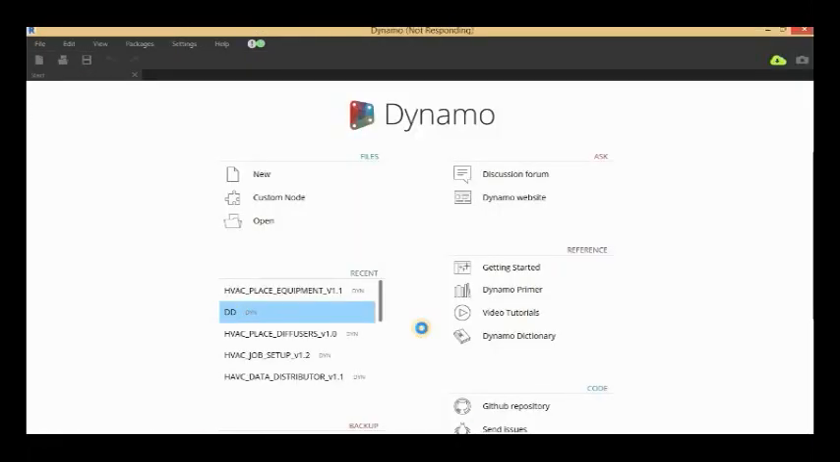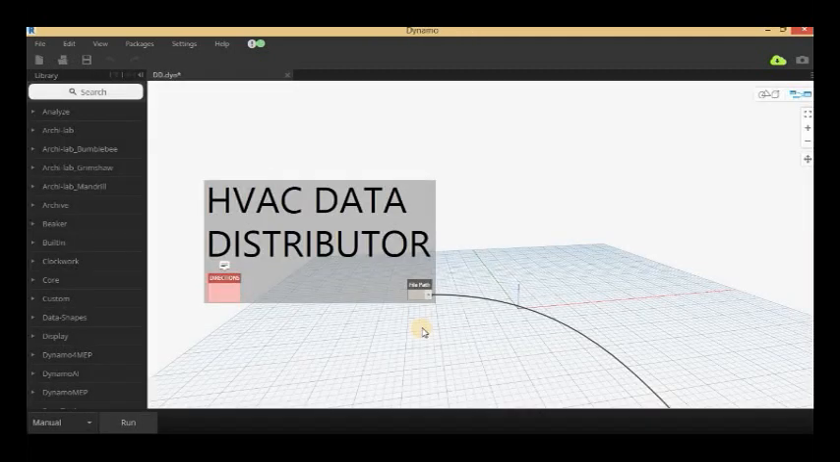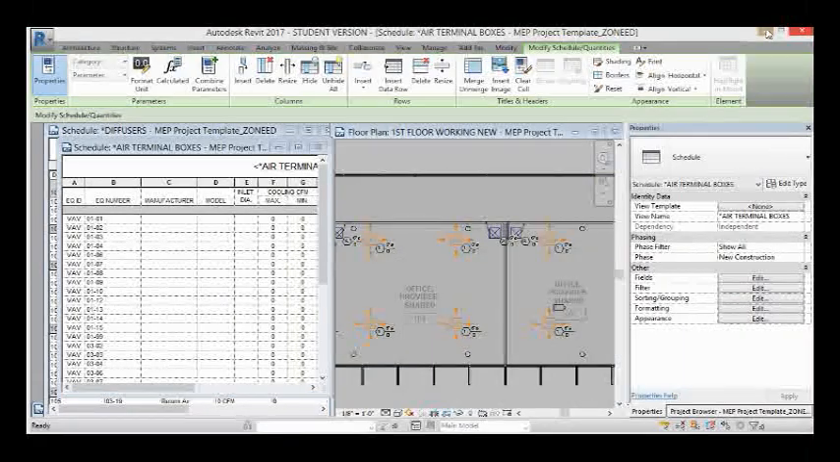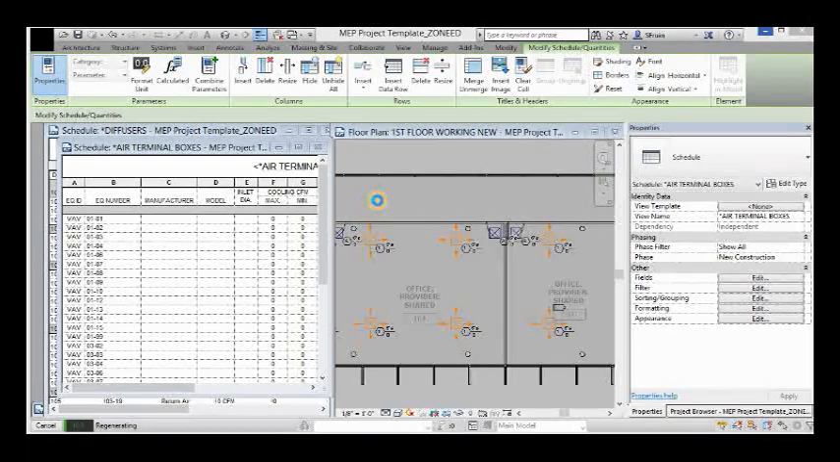So okay, let's wrap this up with filling in our data into all this. So again, we're going to open up our trusty data distributor script. Same script I used last time, just this time we have multiple diffusers in the room, and it will divide that CFM evenly across those diffusers.